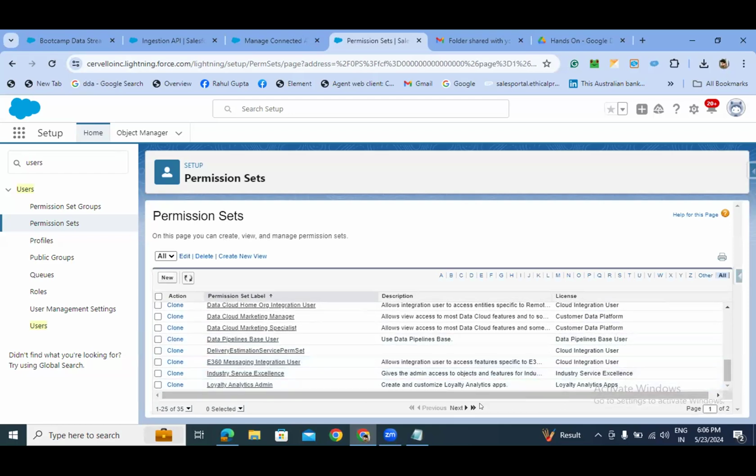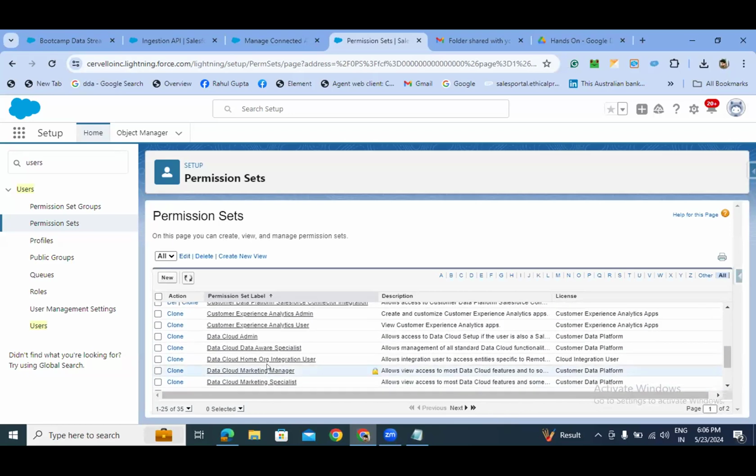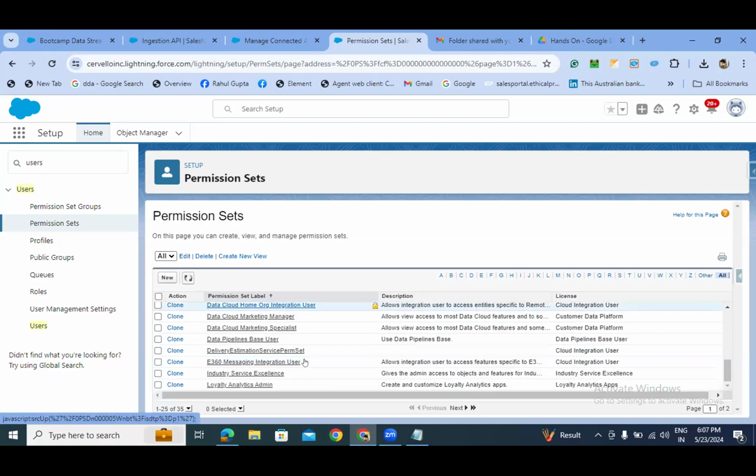All right, now they have Data Cloud. Now this permission set has Data Cloud access, right? Because we literally just cloned a permission set that already had all the required access. So that part is done. Now we need to assign the access to the connected app.